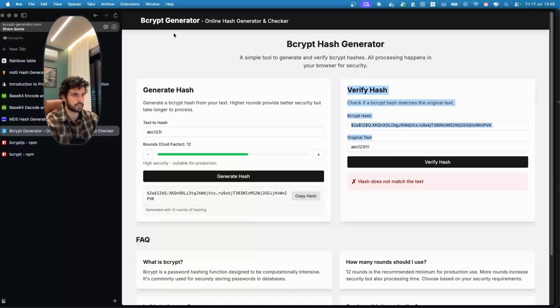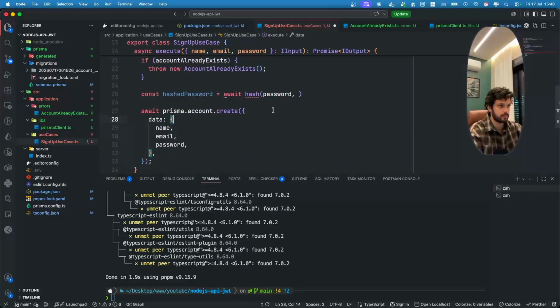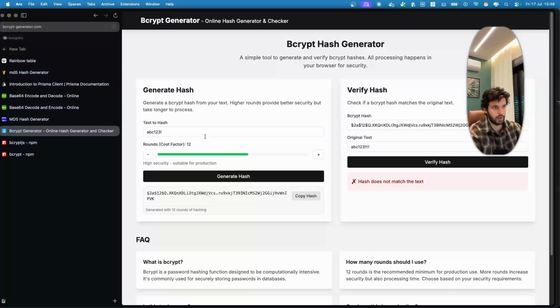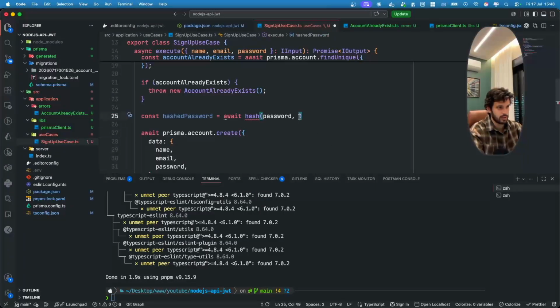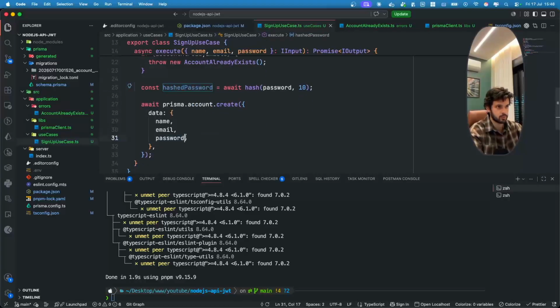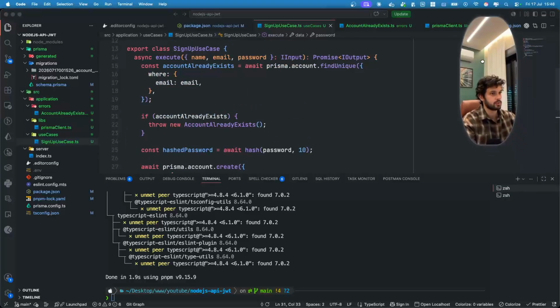That's what we'll be using later on to check if the user and password are correct or not. Now that we have that, all that we need to do is add the amount of salt, the amount of rounds. I like to keep it between 8 and 12, so let's keep this at 10. And here in hashed password, we will save it as hashed password. Okay, so that's the first part.